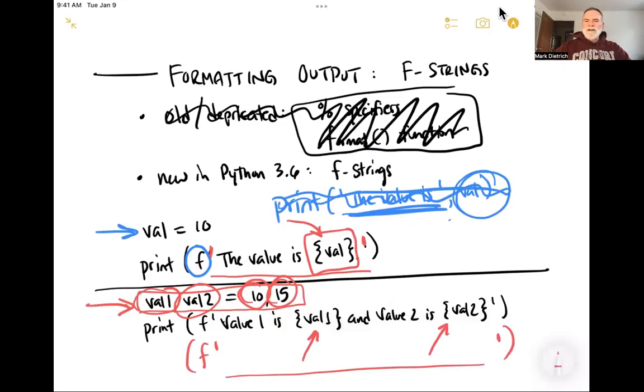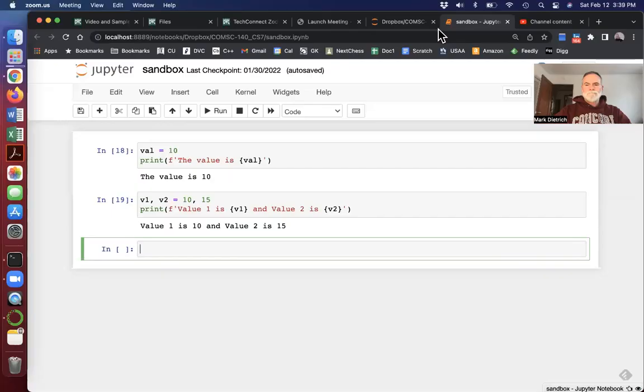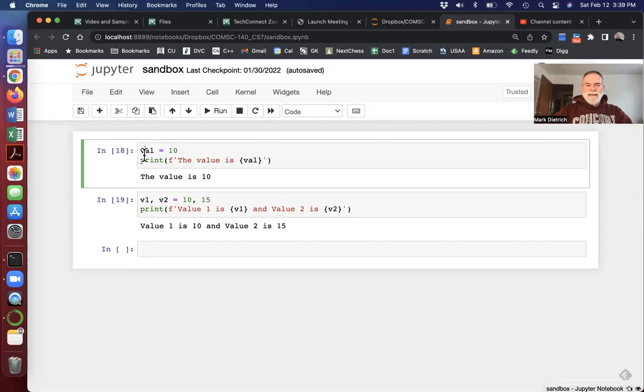Let me show you this code now in action in Jupyter Notebook. And you'll see it making a little bit more sense. In our Jupyter Notebook now, we see this first cell is containing one variable that's going to be output, val. And again, we put that inside our braces and then just output that string.